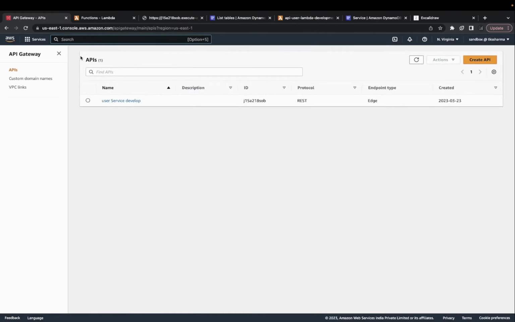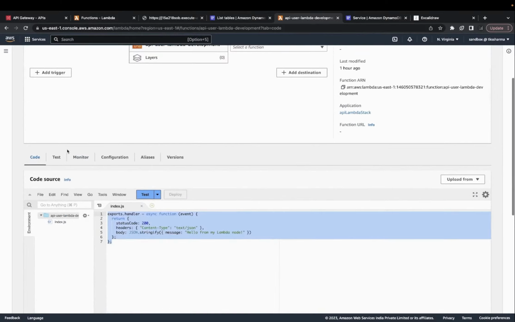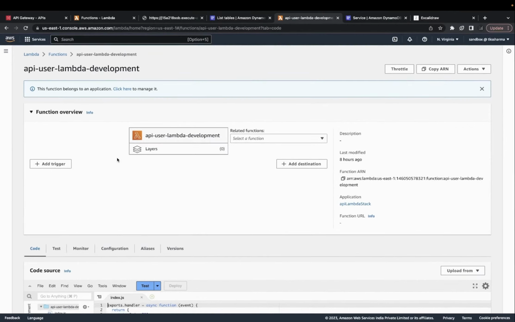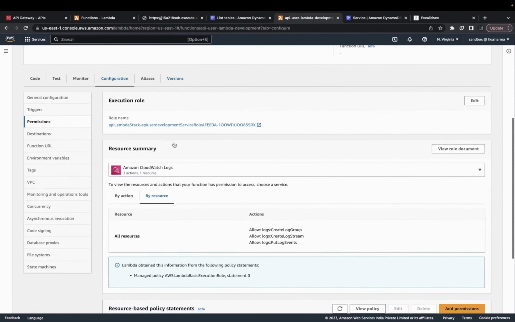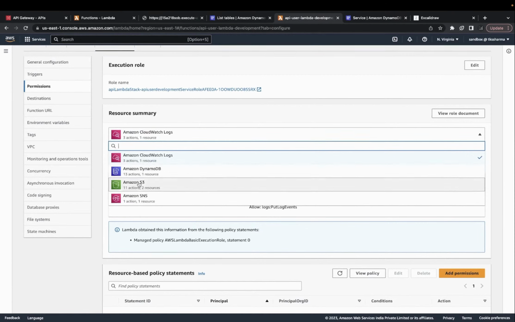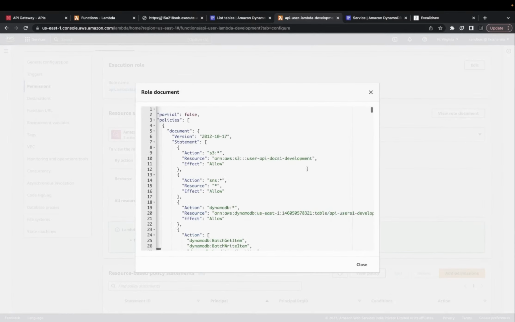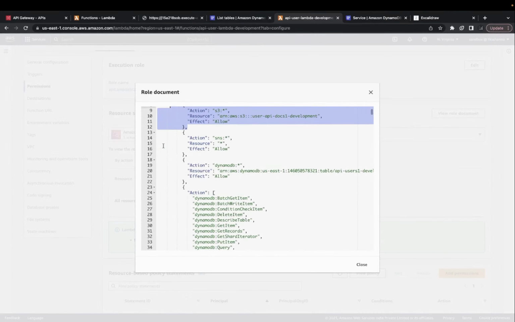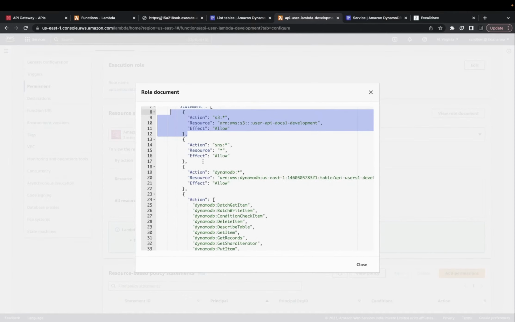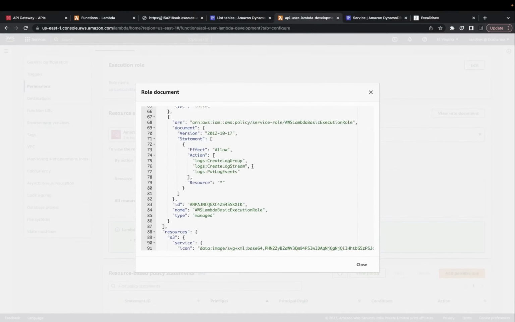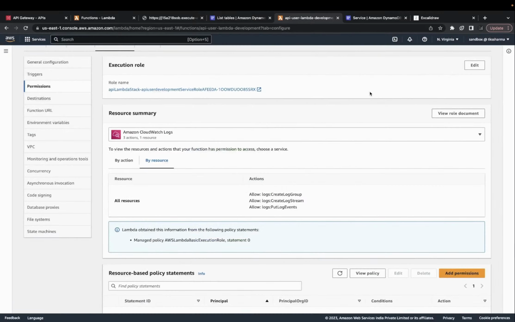All of that is happening through the AWS CDK. Apart from that, let's check the Lambda functions and their permissions, because we were attaching some policies to the Lambda functions, so that we can see the configurations. You can see CloudWatch logs, and it has access to S3, SNS, and DynamoDB because we attached the policy, and you can see the role document. We allowed S3 read and write, all the operations on this particular bucket, and for DynamoDB, all the operations, right? And the rest is creating the logs.